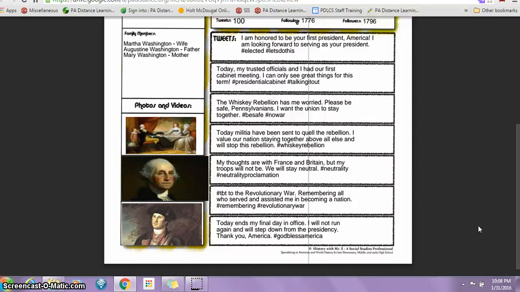Another one. Let's go to number 2 here. "Today, my trusted officials and I had our first cabinet meeting. I can only see great things." So this was the fact that President Washington had the first presidential cabinet. So I used 2 hashtags in there too. I did a TBT, or a Throwback Thursday, to the Revolutionary War.